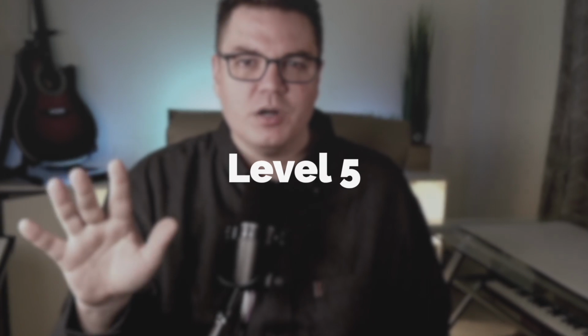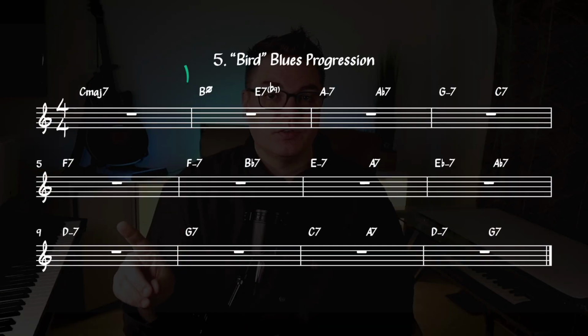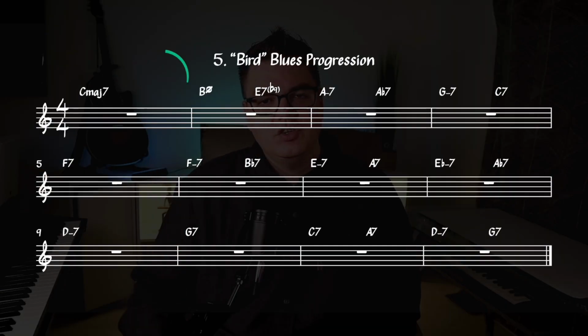All right, here's the one we've all been waiting for. It's level 5. It's Charlie Parker's famous Bird Blues progression. One really important change that Bird made was that he changed the 1 chord from a dominant 7th chord into a major 7 chord. And just like we did in level 4, Bird is going to use 2 5s to take us to the important chords in the progression. But he takes it even a step further than that.